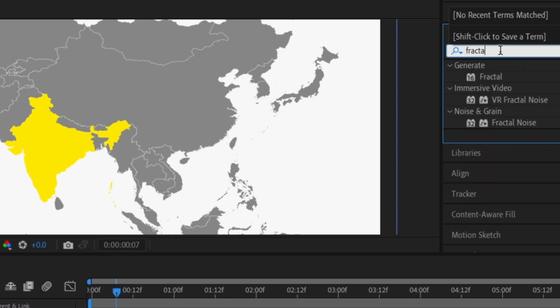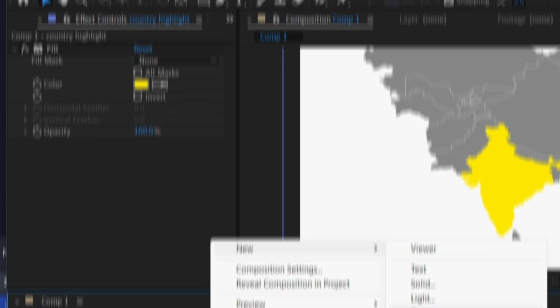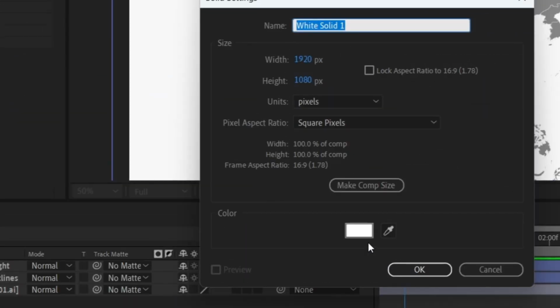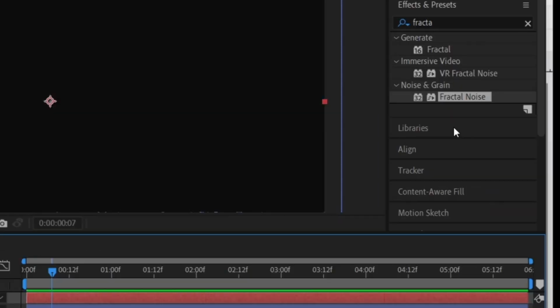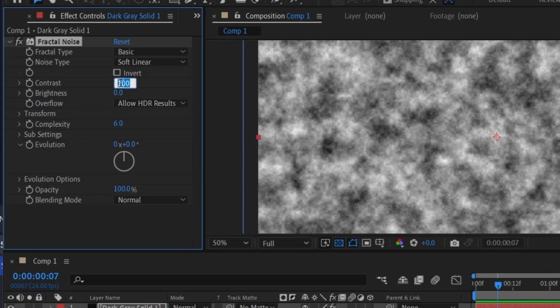Now for the premium look, we'll animate this using Fractal Noise. Create a new solid. Apply Fractal Noise and increase the contrast to around 250.